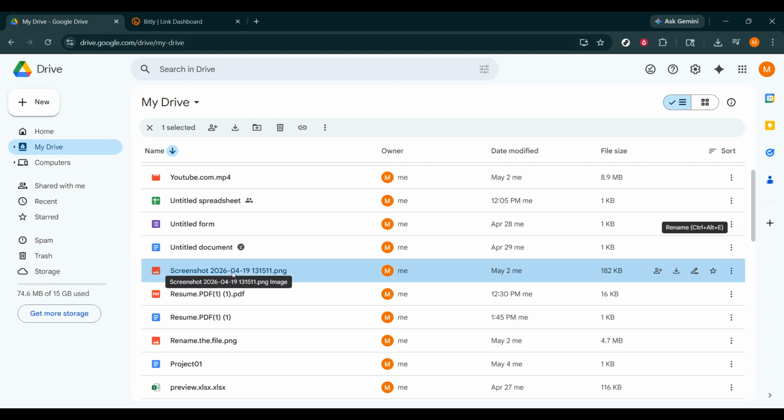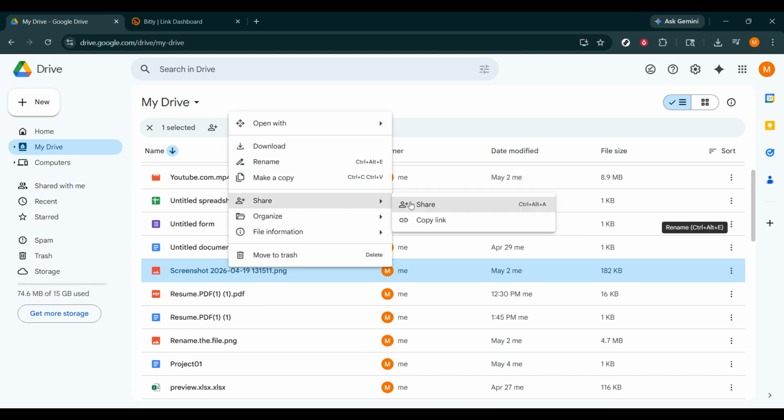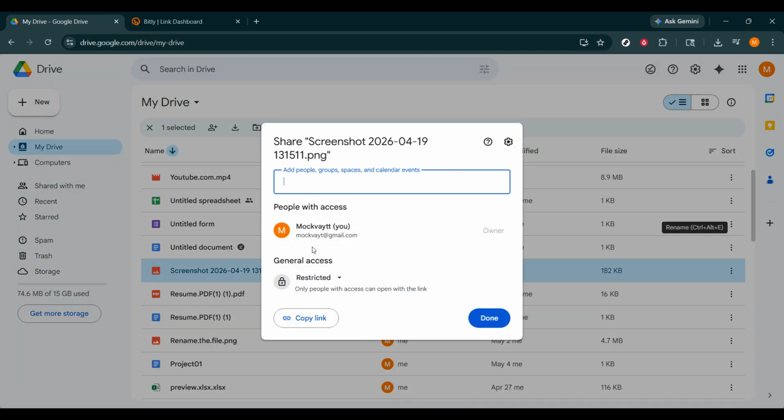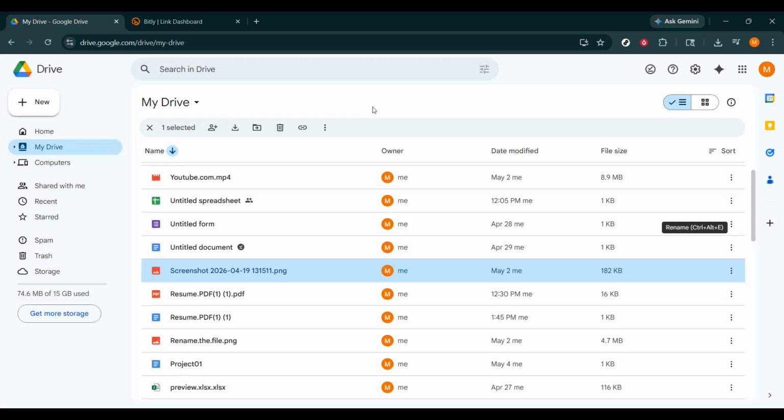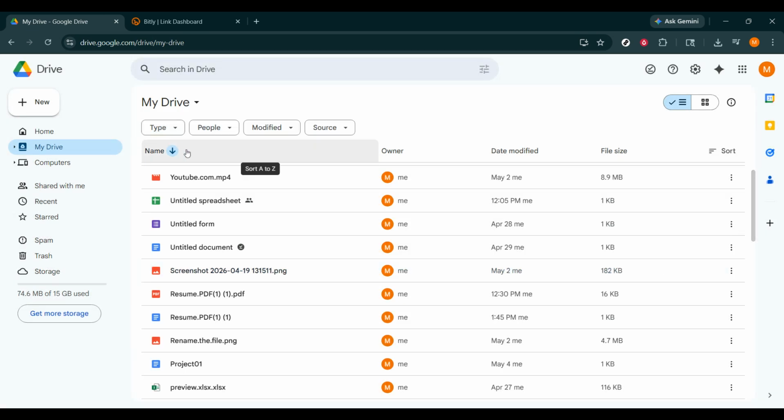And that's it. You've successfully shrunk a Google Drive link in just a few easy steps. A small trick like this can save time, improve how your links look, and make sharing files much simpler.